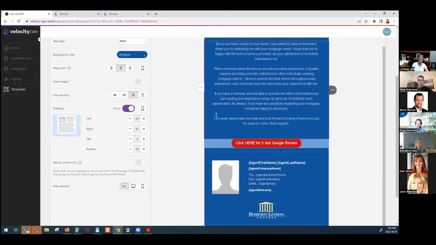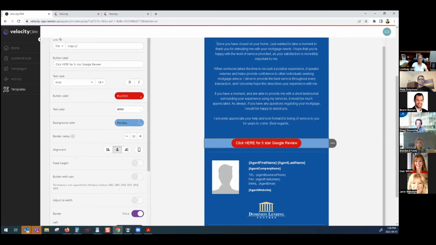Click on the color that you want to use. I clicked on the section above, and there is the background color that I want to match it with. Just copy that. Go back to the section and paste it in. And now I know it's exactly matched.